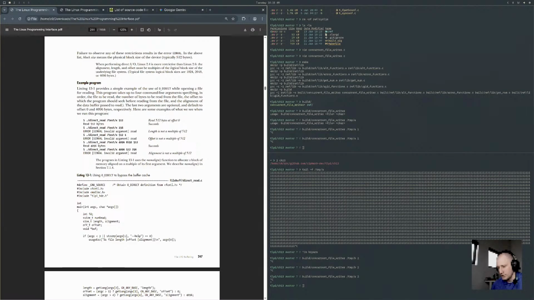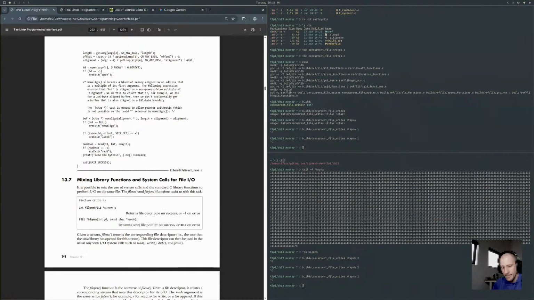Okay, I don't really care about this program, to be honest. Mixing library functions and system calls for file I/O. It is possible to mix the use of system calls and the standard C library functions to perform I/O on the same file. The fileno and fdopen functions assist us with this task.